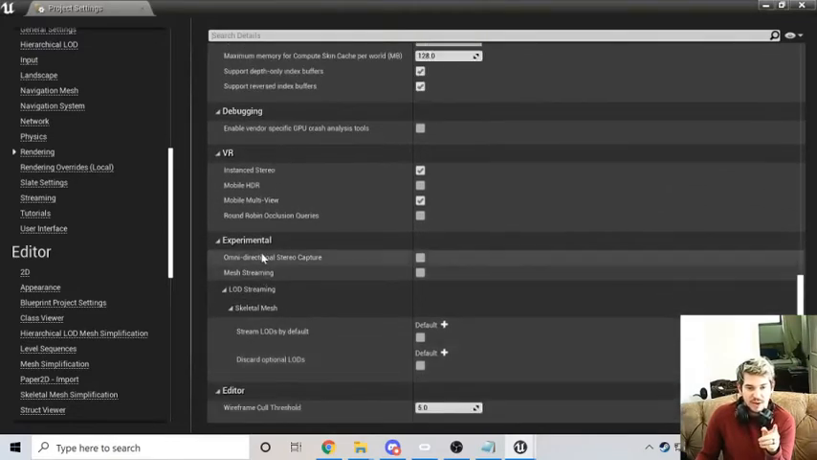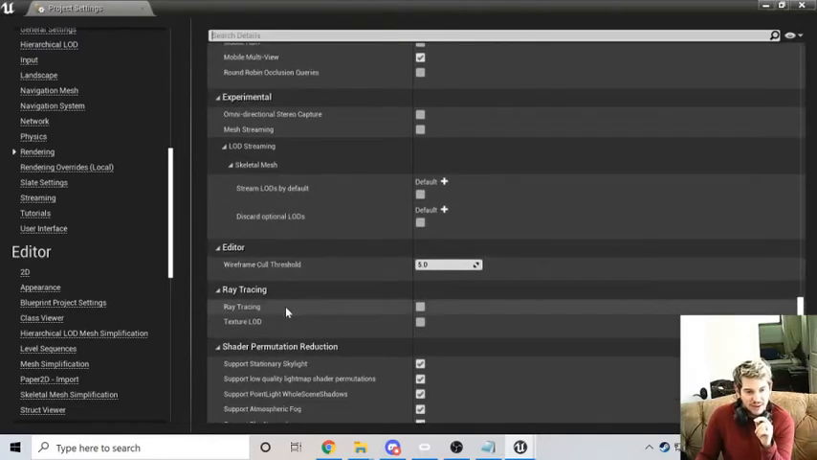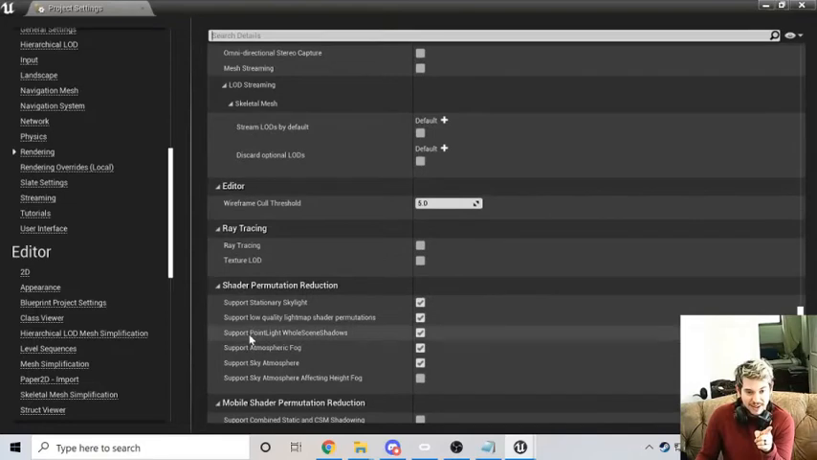Let's see what else we got. This might be something that it's under experimental. Well, I'm pretty sure this is something that Oculus wants you to have on, but I'm pretty sure might still be technically default either way. This might not be what I think it is, actually. Never mind. Definitely don't have ray tracing on.